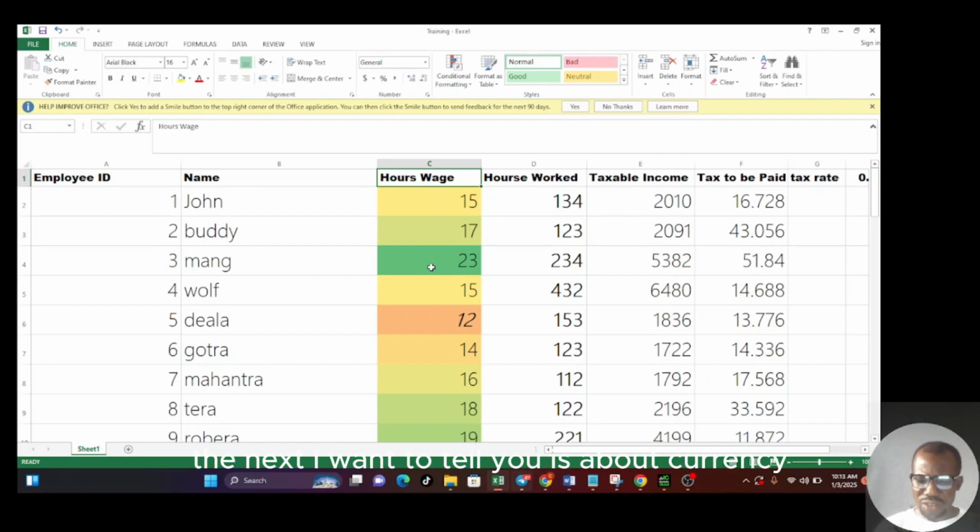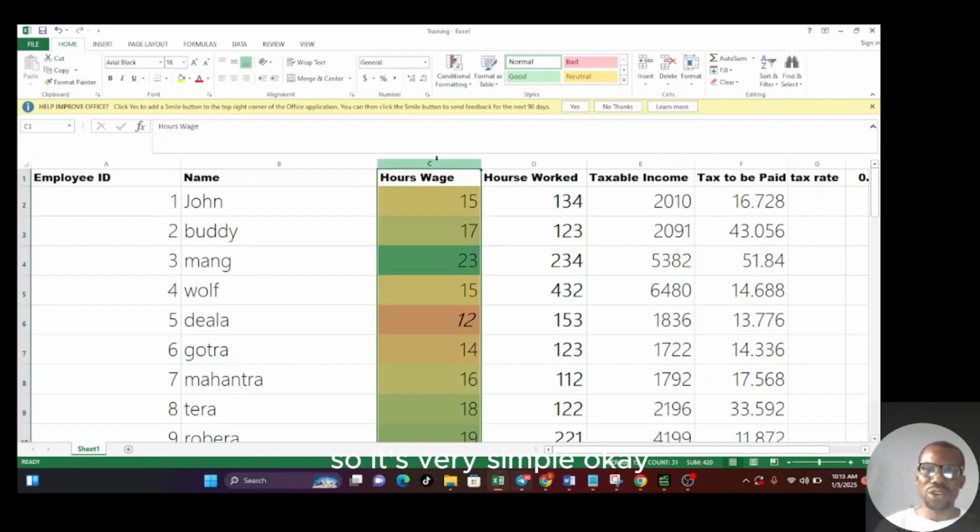The next thing I want to tell you about is currency formatting. I did tell you that these figures are in dollars, right? But we just put it as if it's just an ordinary figure. It's not supposed to be so. You have to use currency formatting to turn these figures to dollars. Okay, so it's very simple.